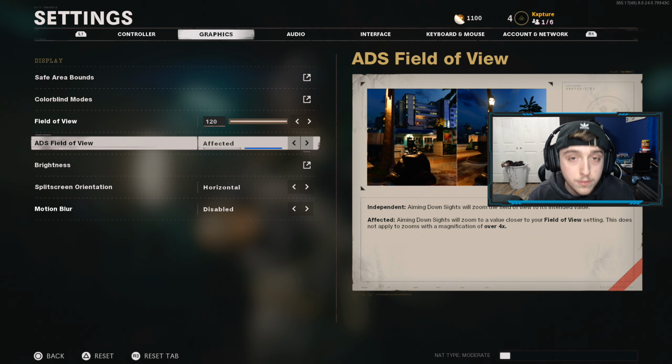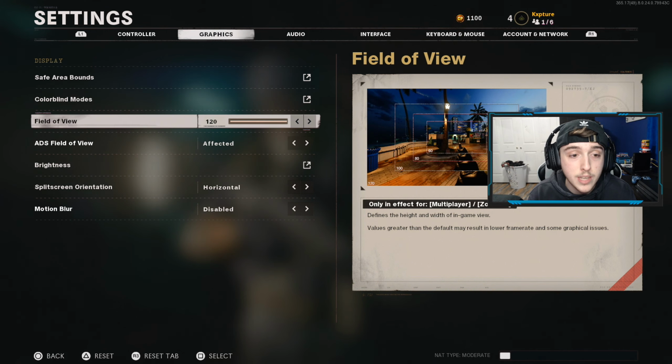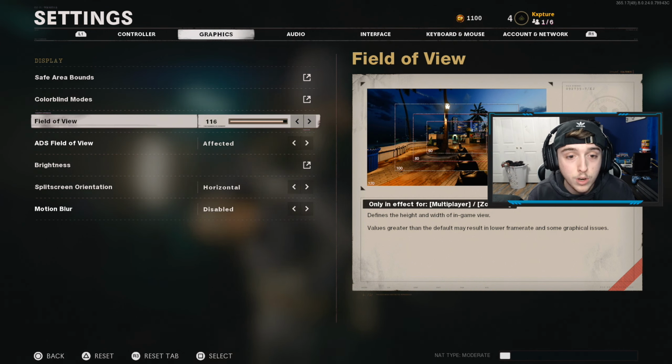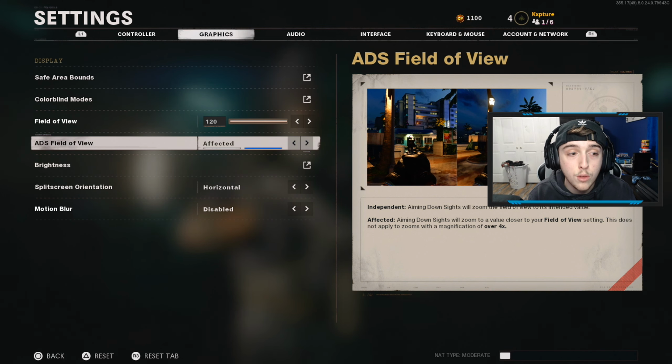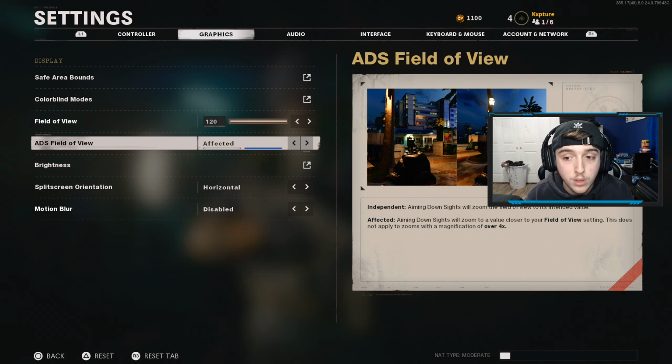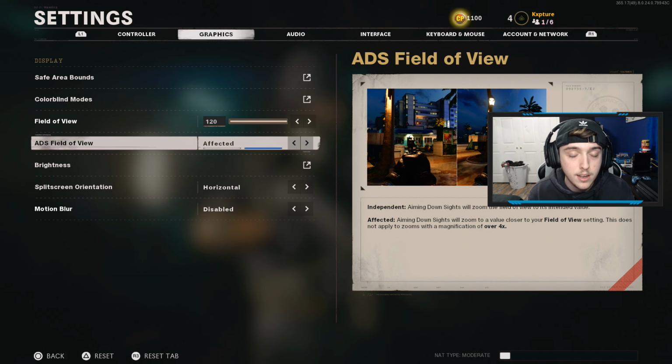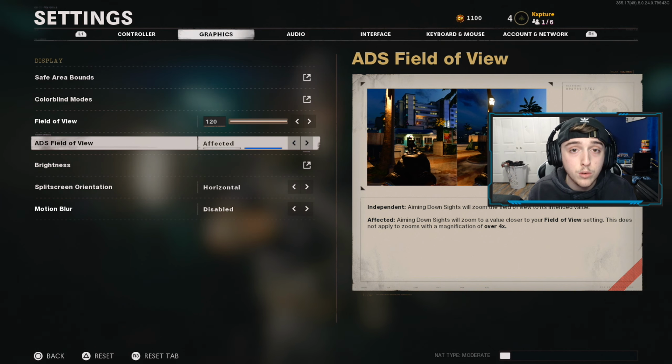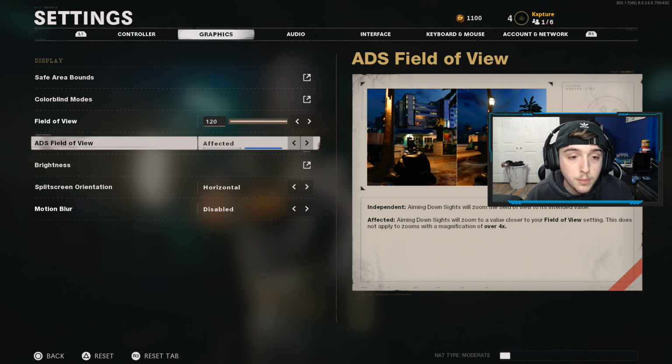You want to use affected, I promise you. Get used to it, get comfortable with it. Use 100 or 120, whichever you want to. But just know, the higher the FOV and you put affected on, the more it's going to look zoomed out when you aim in. But it really does help you look like you have no recoil, and it honestly just feels like it lessens recoil, bro. But it actually doesn't, it just appears to.